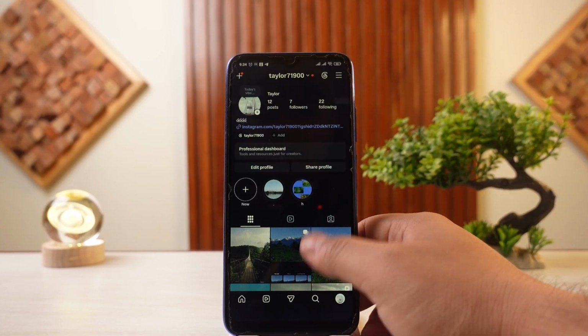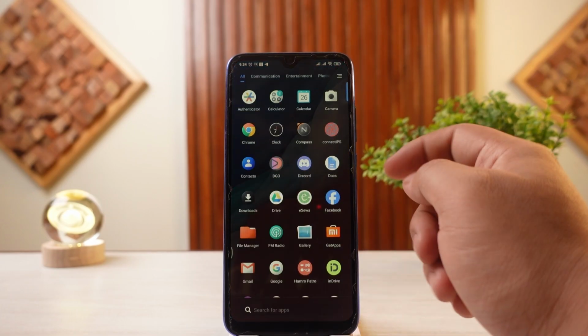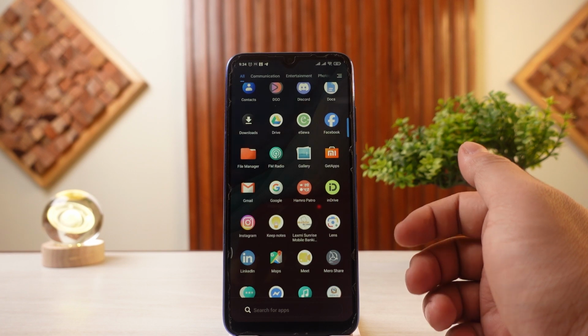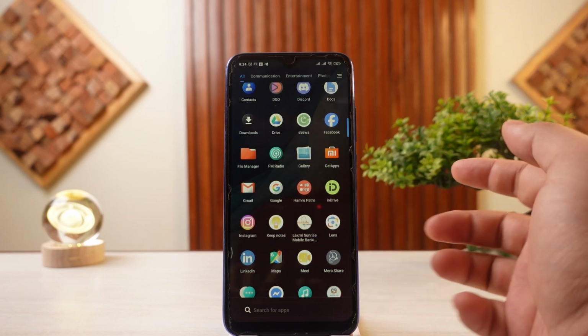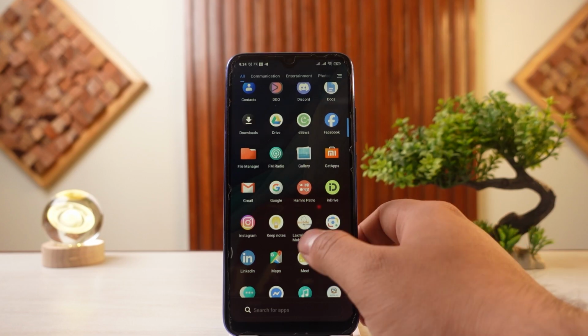And if none of these solutions are working out for you, and if this is not the case for you as well, what you need to do is uninstall Instagram from your device and then again re-download it. This is likely the cause of an app bug. So once you uninstall the application and download the latest version, you should be good to go. So that's pretty much all there is to it.